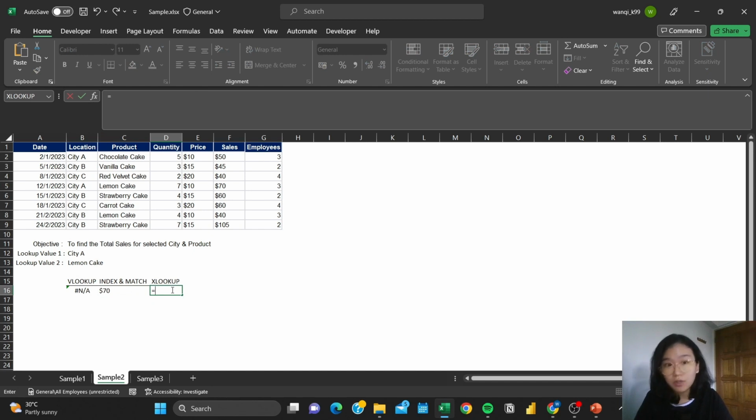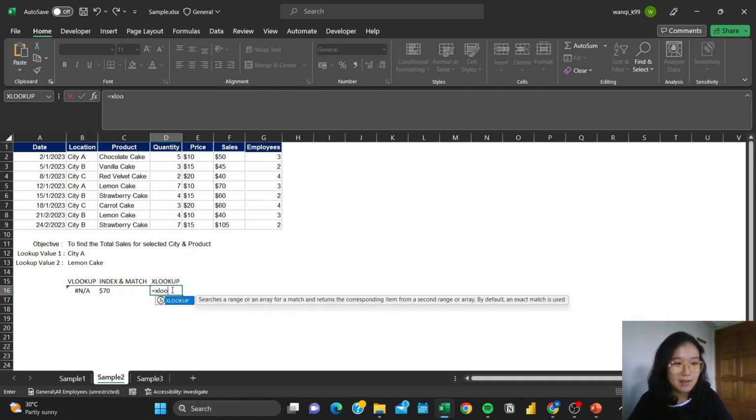So let's see if XLOOKUP can help us to do this double criteria lookup as well. As usual, referencing these two, the lookup array would be column B and column C.